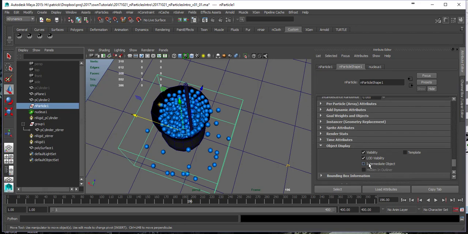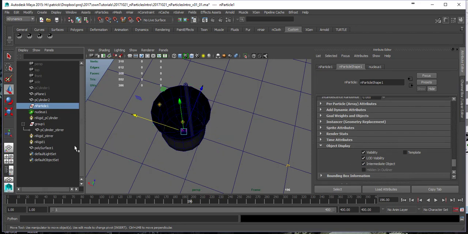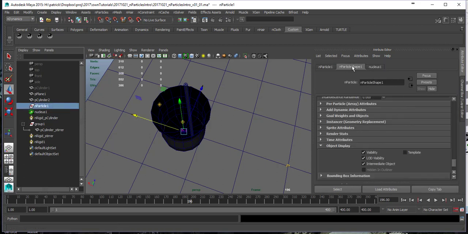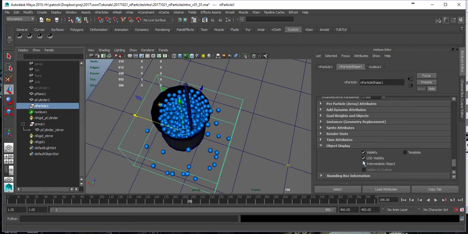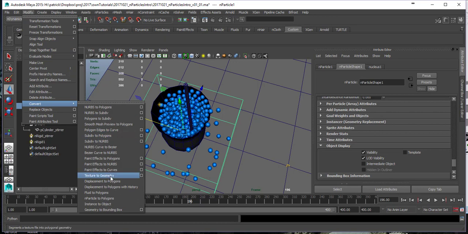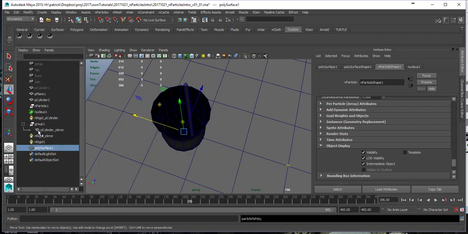So, and we can still bring it back. Sometimes this polygon surface is the converted particles to surface. If I delete that, some of you might think that the nParticles got deleted along with it. Don't panic. We can just bring this back, and go back to convert nParticles to polygons. Same thing happened. It turned the nParticles back to intermediate object.